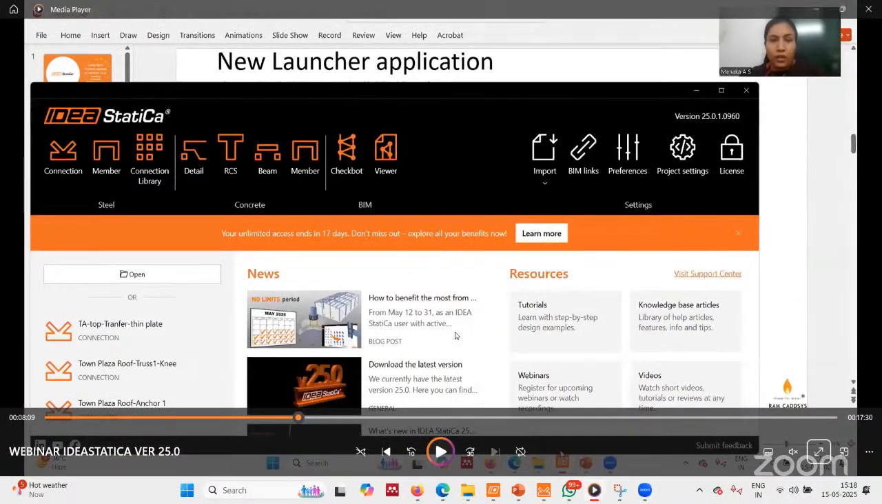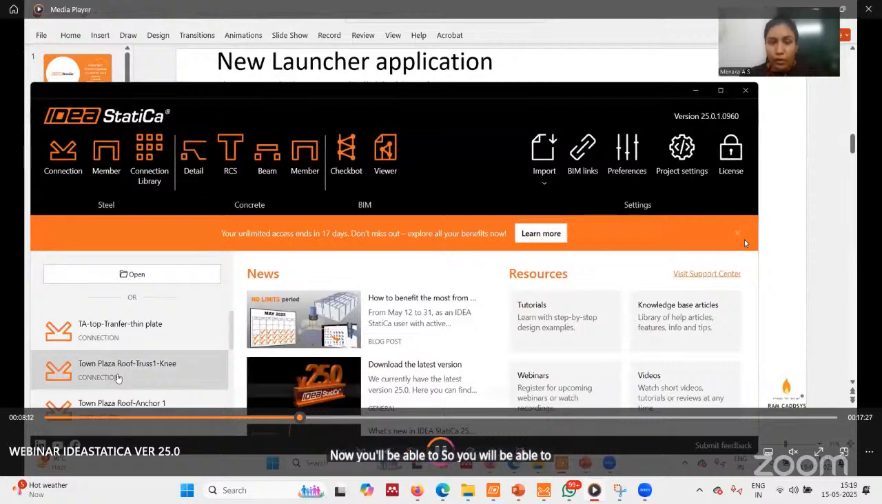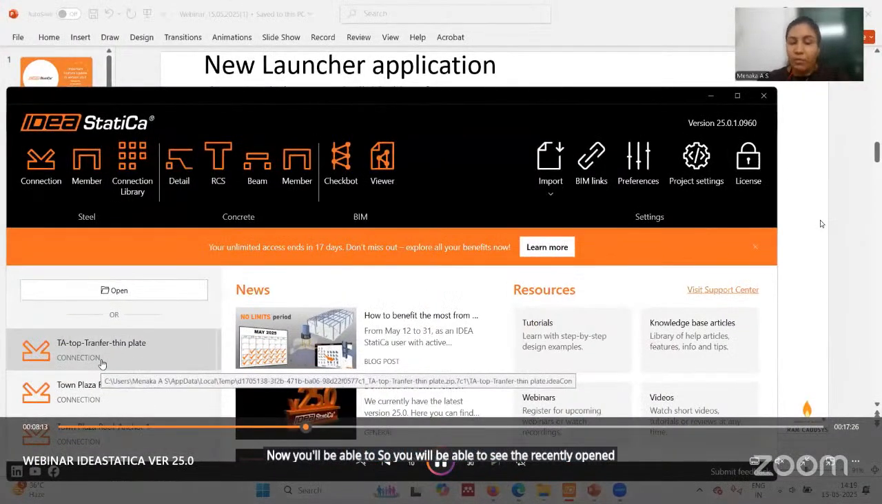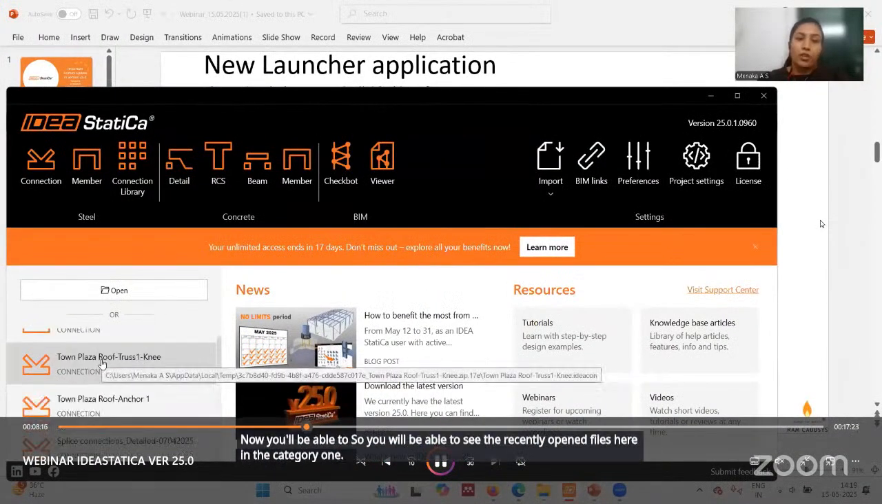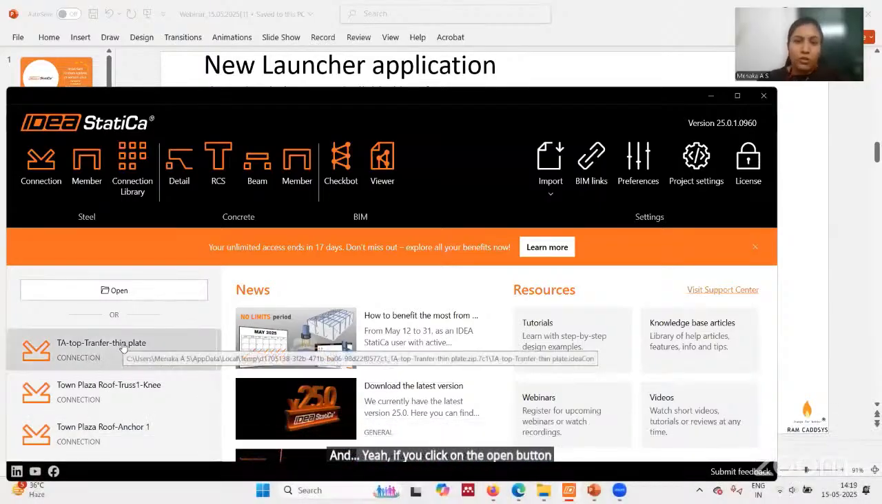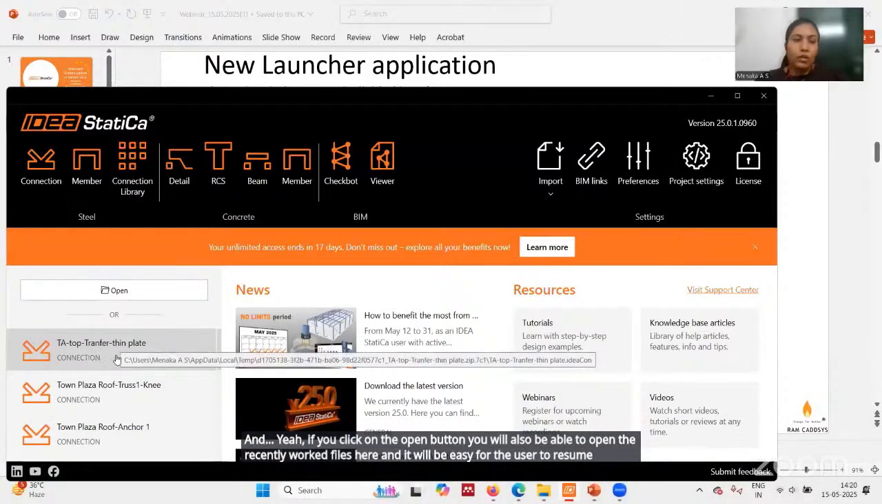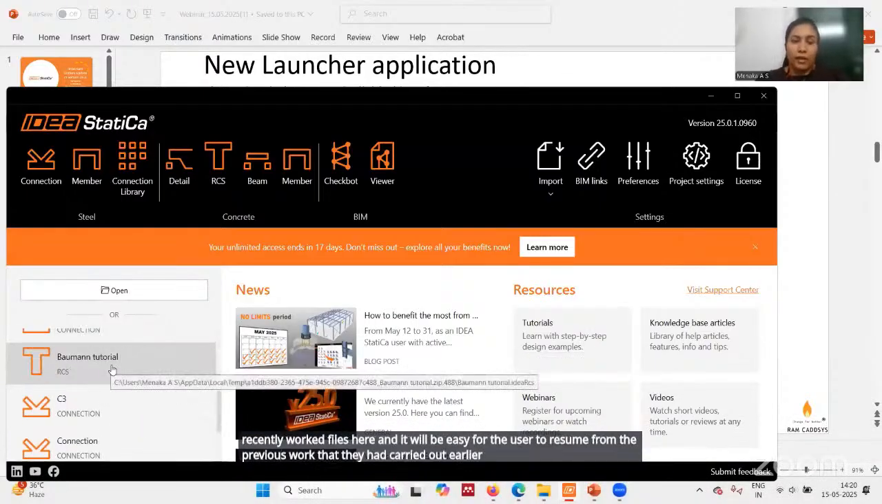Now you'll be able to see the recently opened files here in category 1. And if you click on the Open button, you will also be able to open the recently worked files here. It will be easy for the user to resume from the previous work they had carried out earlier. So that's it all about category 1.